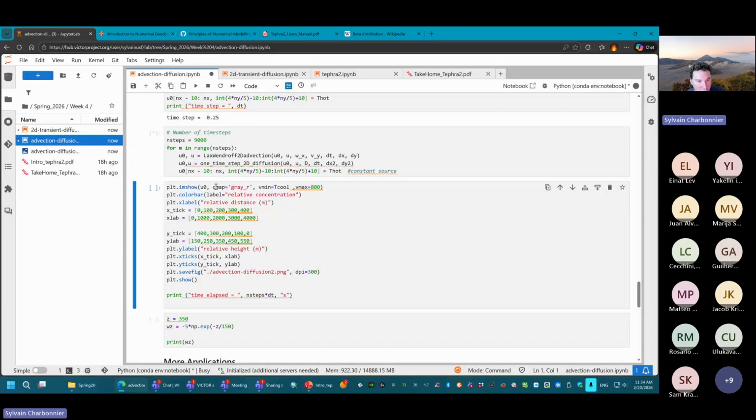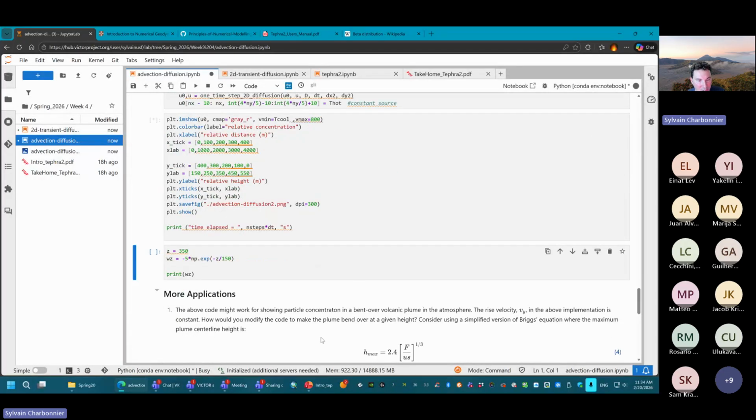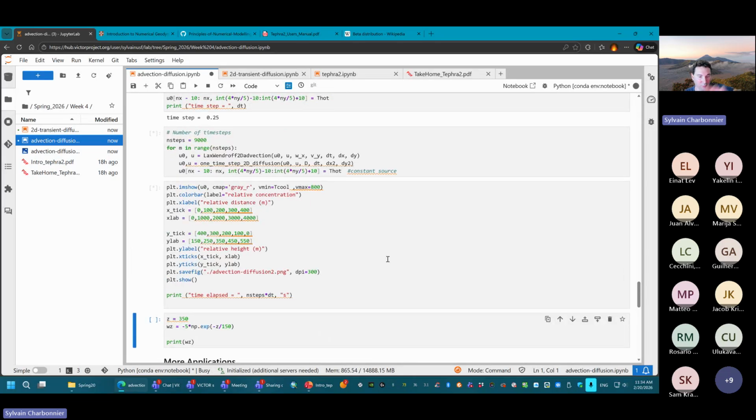and this time we're going to plot that, and you're going to see that this time it's actually looking more like a bent plume that is spreading particles towards the west. And so you can actually play with the notebook to change how high that bend in the plume is occurring, for example, or how high above the vent the particles can actually go.